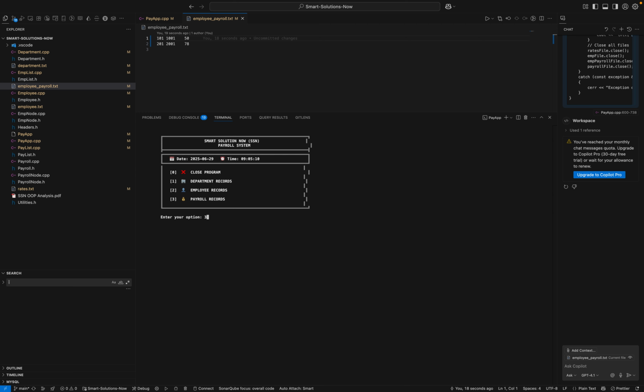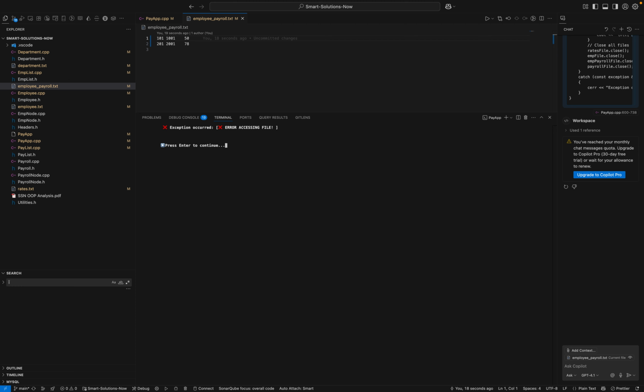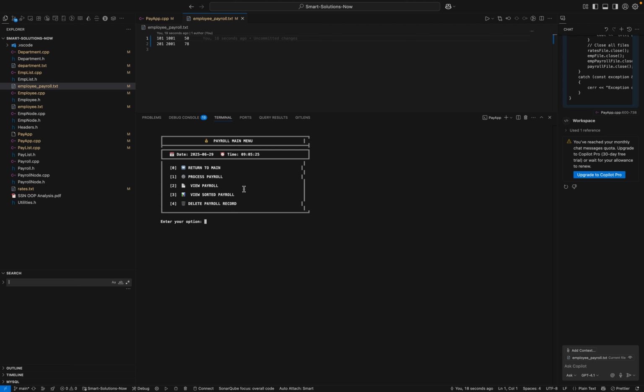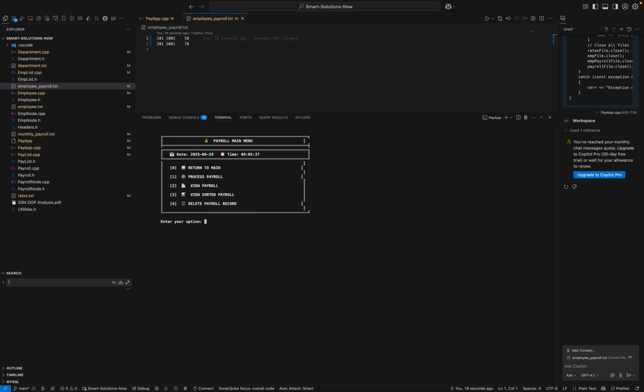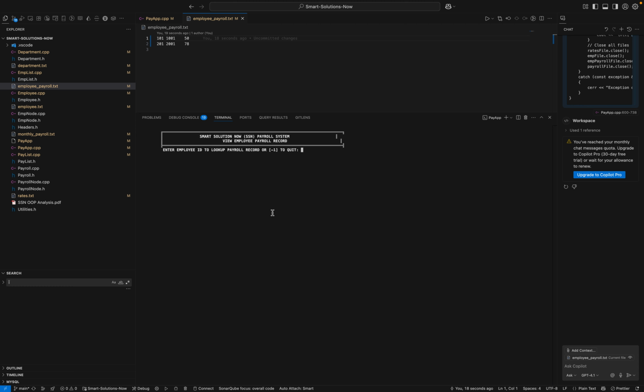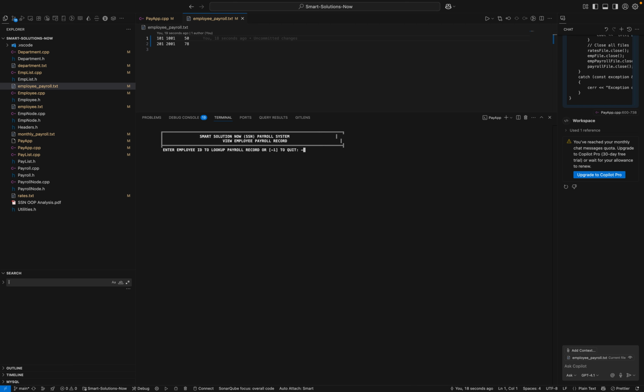Alright, so let's check employee payroll now, monthly payroll. So let's view number 3. So there isn't any record currently. So let's process the payroll. Alright, so it has been processed for 2 employees, Pam and John. So I can actually view a single payroll if I need to, and I will use the employee ID. So 201. Yes, I'm able to see John's record. So let's come out of this.